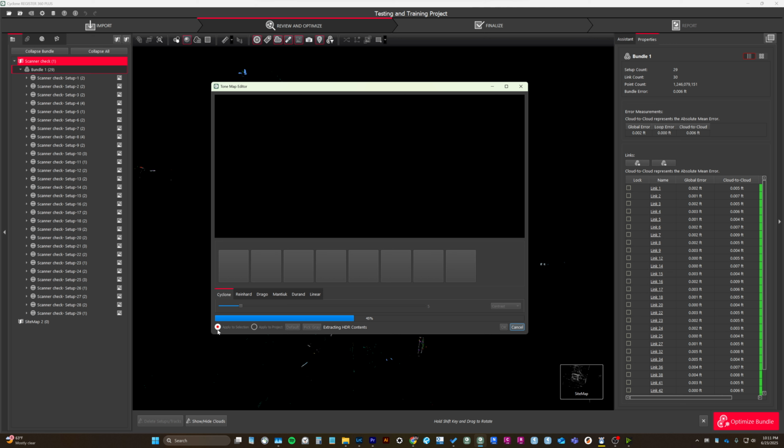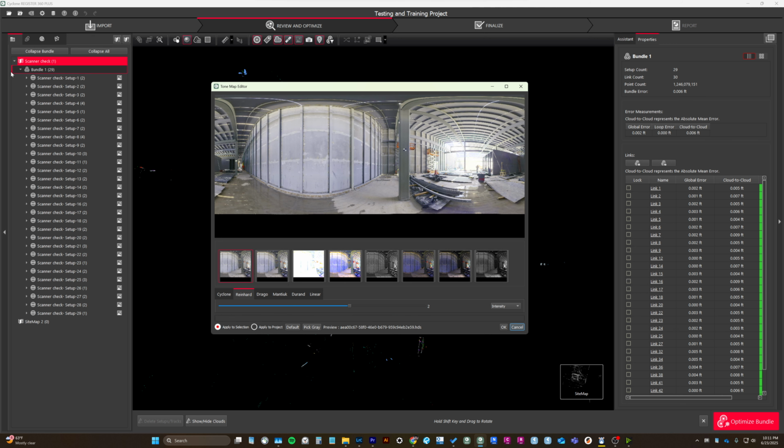You will have options. You can apply to just that selection, or you can apply to the project. In this case, I have the bundle selected, so it's one and the same. But I think if you had different sitemaps or multiple bundles broken out that weren't all connected together, then I think apply to project may or may not be more of a use for you.